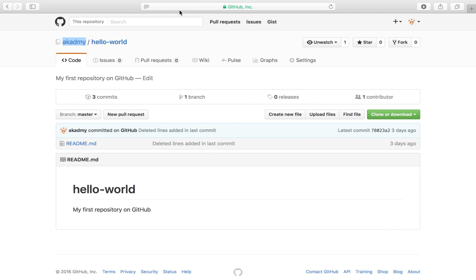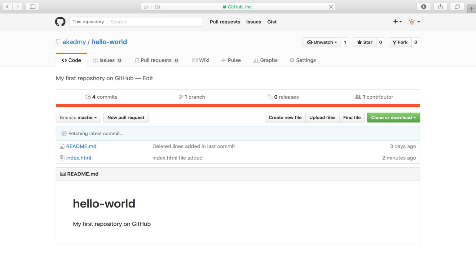Now let's go back to the website. Now let's refresh our web page. Let's see if index.html file has appeared here or not. It's still loading. At times the internet is slow, and yes, so finally, here it is, we have our index.html file, right?